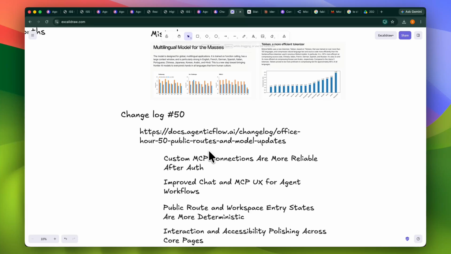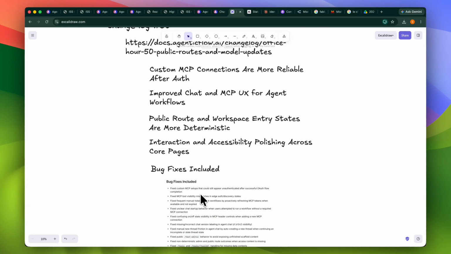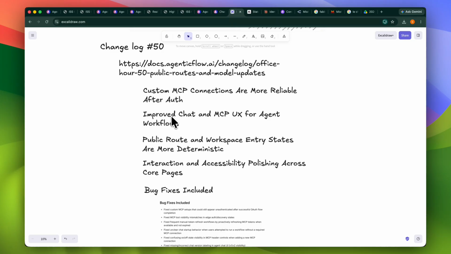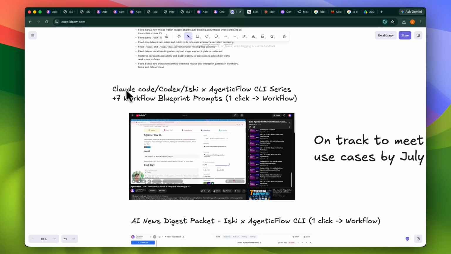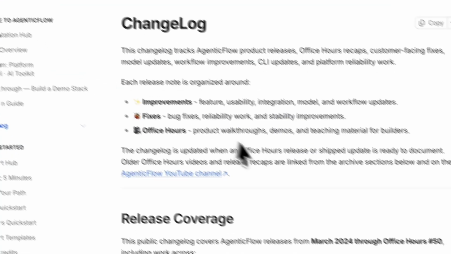Alright, so coming back to this one. In Changelog 50, we have quite a lot of things in here, but I'm going to go through that later. And after this one, I'm going to go through also the series of what's new we added into this CLI series as well. But let's go into the Changelog.